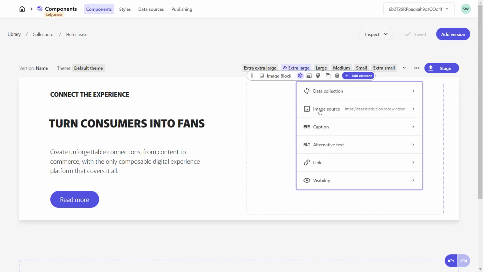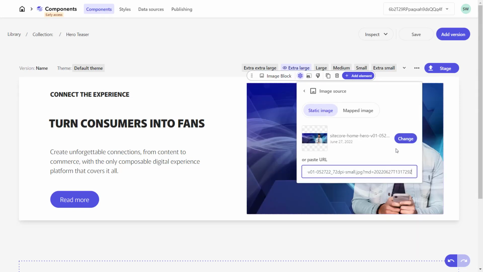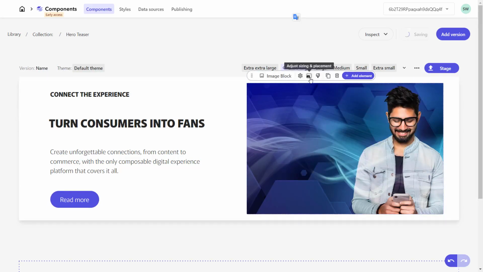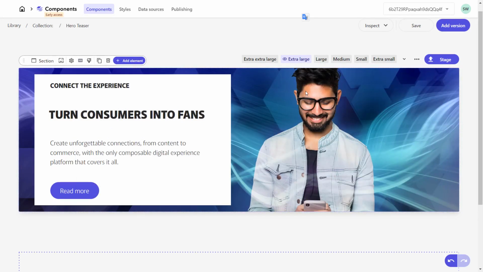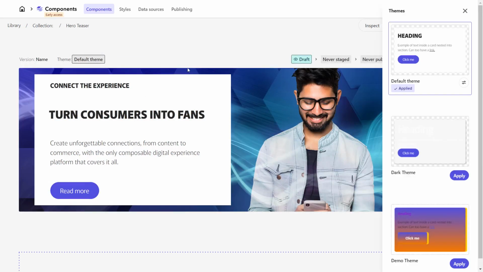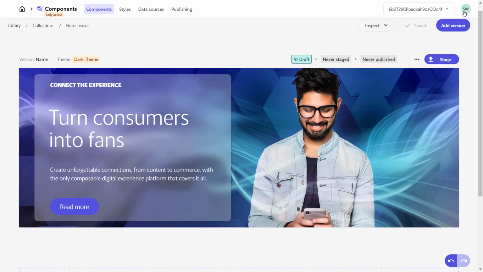As image source, I use the URL of the background image we just saw on the Sitecore.com website. I want to see the image in the background of my card covering the whole section. So I select background as image placement. This looks already close to the component we saw on Sitecore.com. Let me change the theme to dark theme, which I prepared up front. Now it looks even closer to the original one, and all without writing a single line of code.